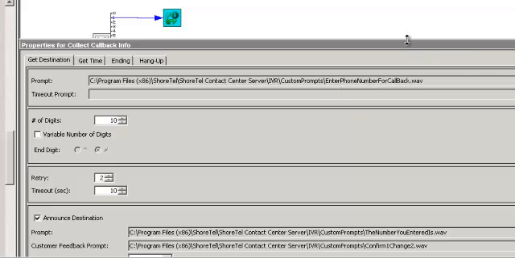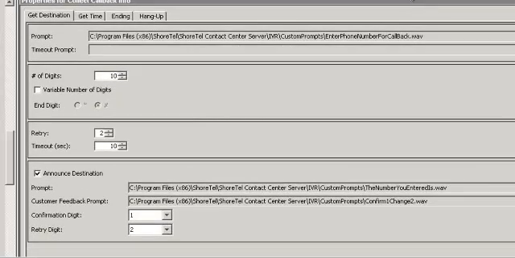At that point, the system will prompt the caller to enter their digits. You're looking for either 10 digits, or you can select a variable number of digits. Your prompt can say enter the pound sign when you're done. But generally, with the North American numbering plan, you're going to request 10 digits. You'll give them some number of retries, and you will set the timeout should they not enter anything.